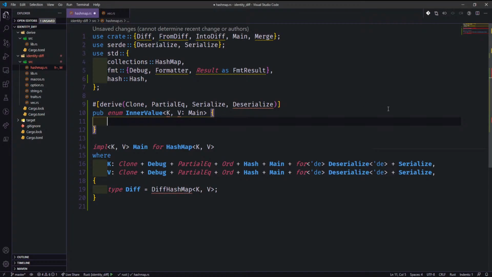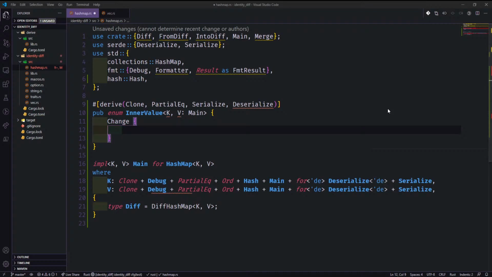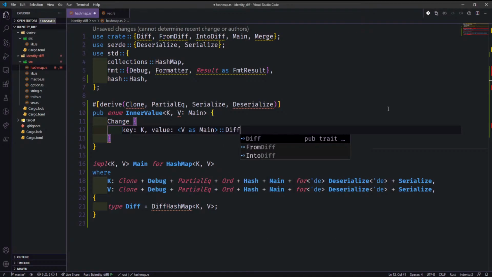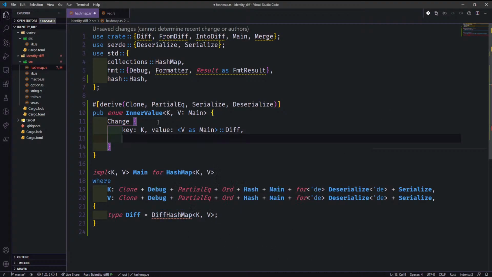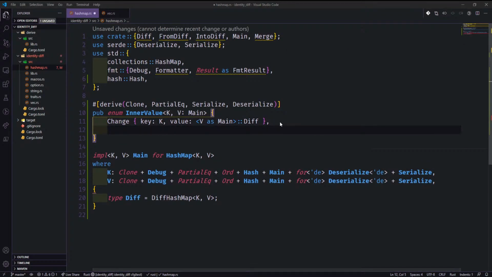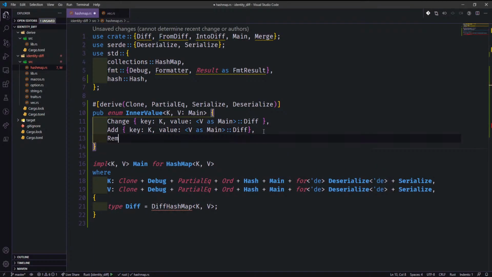And so we'll have a change struct in here with key, which will be k, and then the value, which will be v as main diff. So it'll be this diff type here. And then we'll have an add struct, so key k, and then the value again. We can just copy this over. And then we need a remove, and for remove, I think we just need the key, so key k, like that.